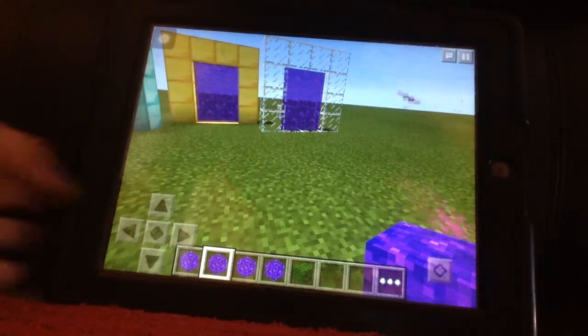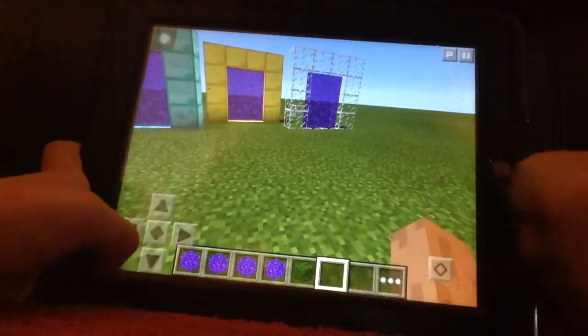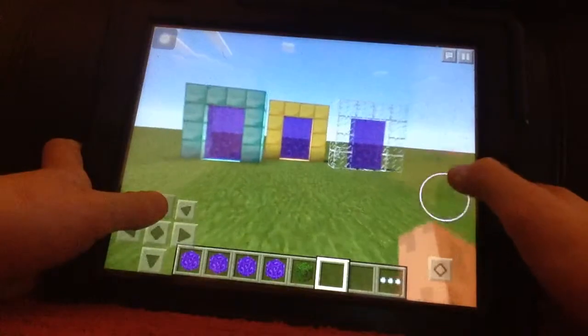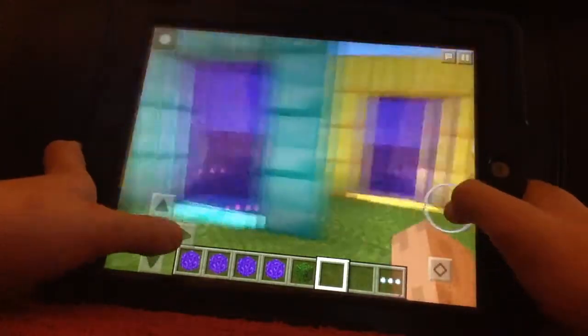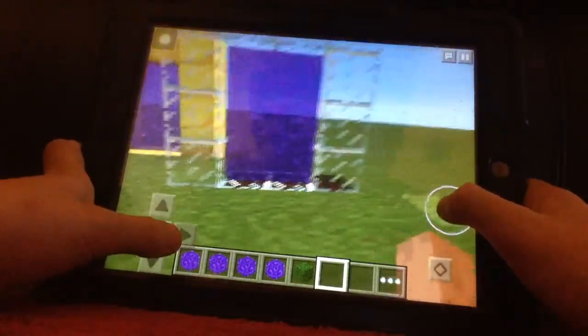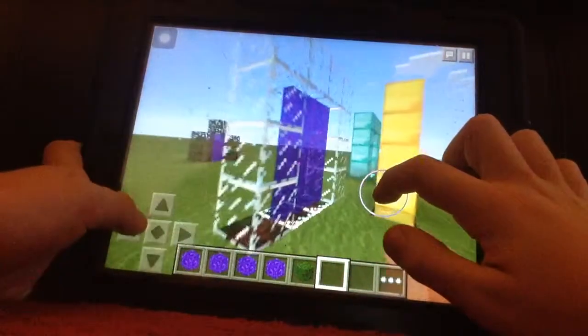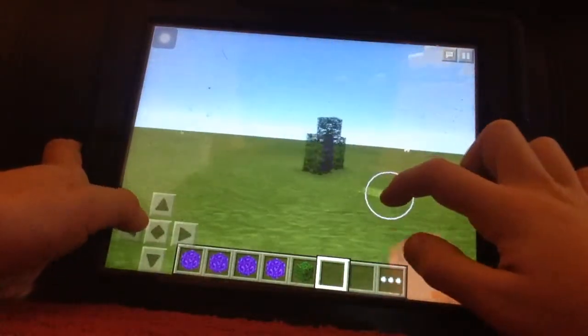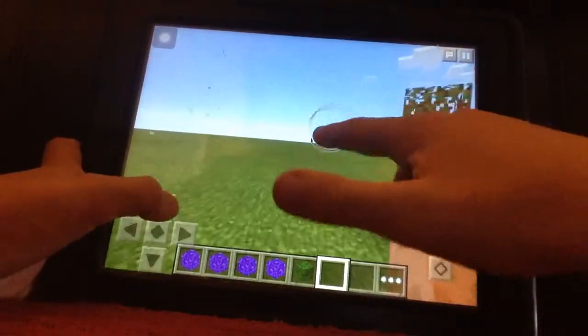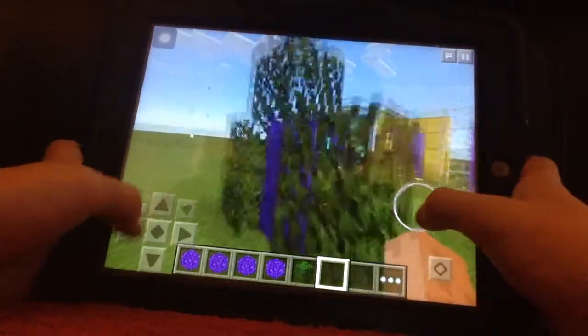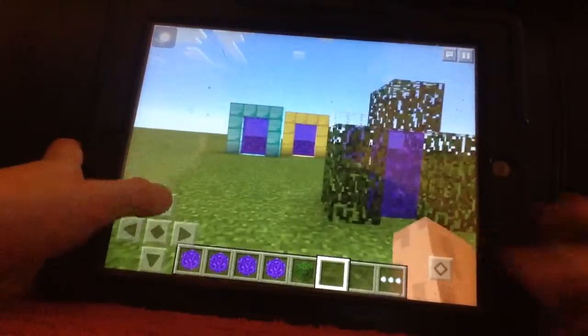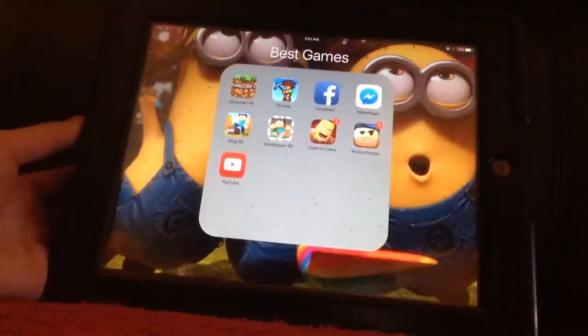Guys, welcome to another video, and this is how to get customized portals like these. And they don't have to be like this. They can be in any shape or size. That's just a normal nether portal. Like this.